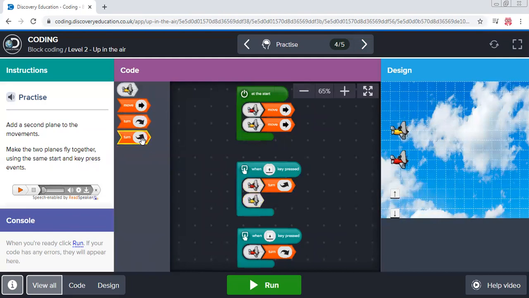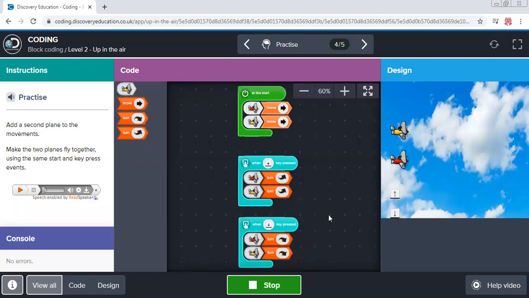And add my yellow to this piece of code, my yellow airplane. And again, turning in that direction when I press the up key. And then finally add my yellow plane and the same instruction. Now my two planes should have the same movements. Let's see. Both travelling across the screen. I'm going to press the up key now. Oh, they go up together and they loop the loop together.